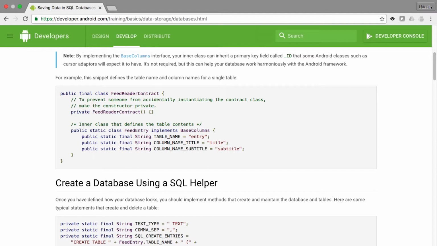A good way to organize a contract class is to put the definitions that relate generally to the whole database directly in the contract class, and then create an inner class for each table and include the columns for each of those tables inside that inner class. Here's an example contract from the Android developers website. It's supposed to define a database for a feed reader. It only includes one inner class called feed entry, which itself includes the constants defining the table name and the names of each of its columns.